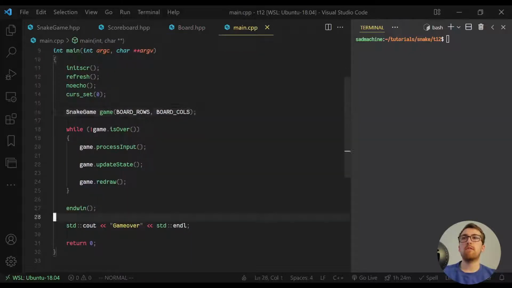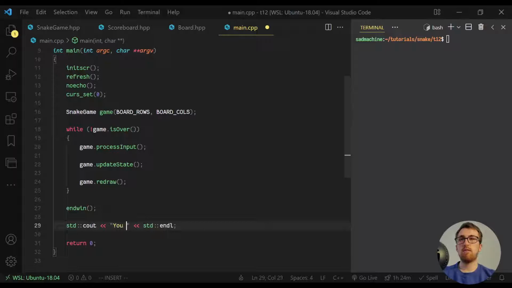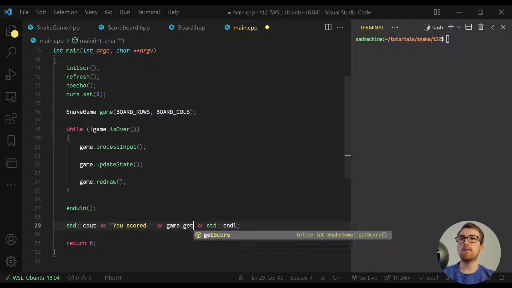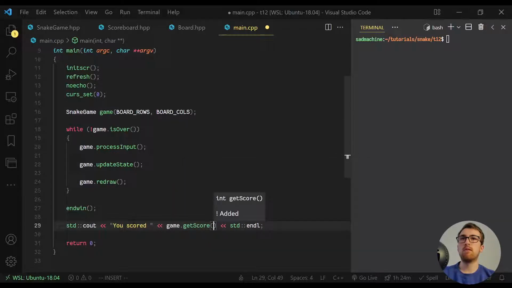Alright, so the only other thing I want to do now is on game over, I want to actually print out the score that the user got. So what we'll do is say, you scored, and then we'll pass game.getScore, and then we'll say points.